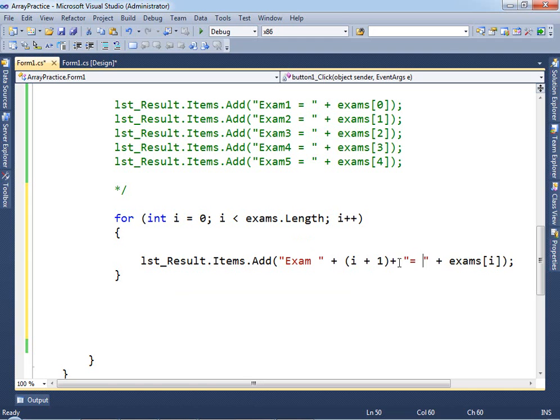I know this might be a little bit confusing, but let me explain it. I want to say exam and the number. i starts with 0, so 0 plus 1 becomes 1. Then 1 plus 1 becomes 2. So this will be attached to the exam. You got the idea? Exam 1, exam 2.